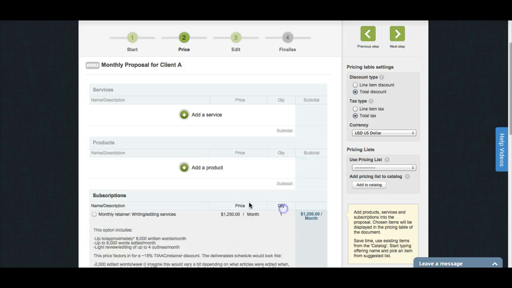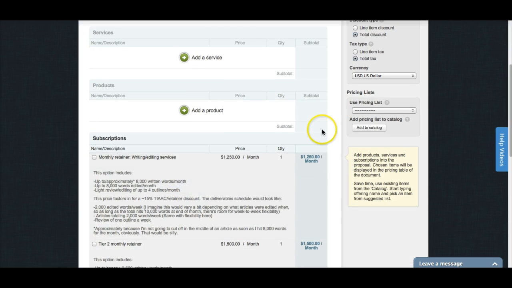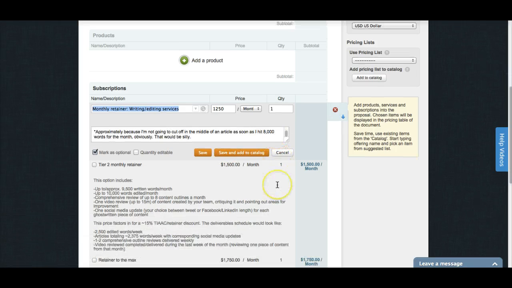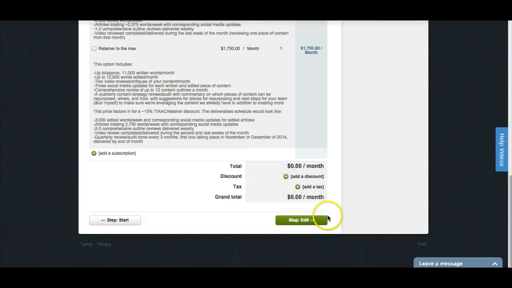And then that's the products. This is what the monthly retainer looks like if you edit. You can mark as optional and quantity editable. The next step is editing.